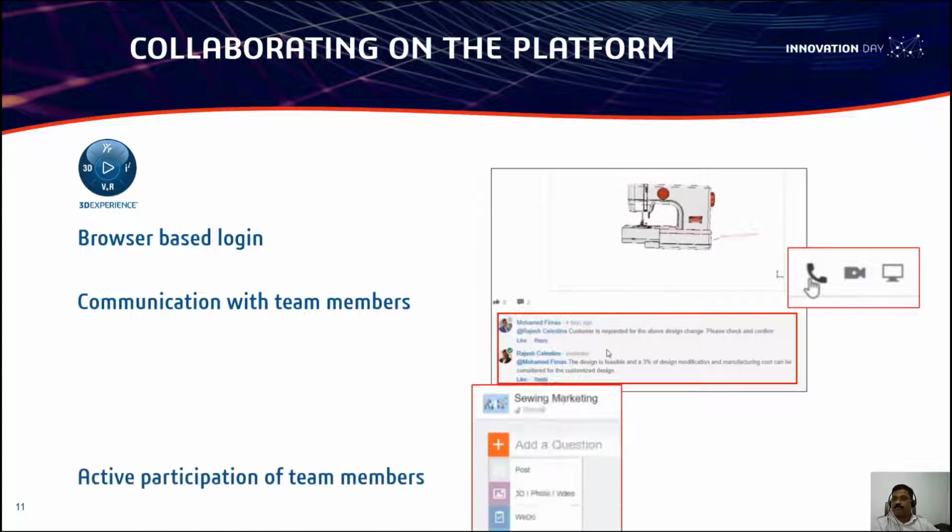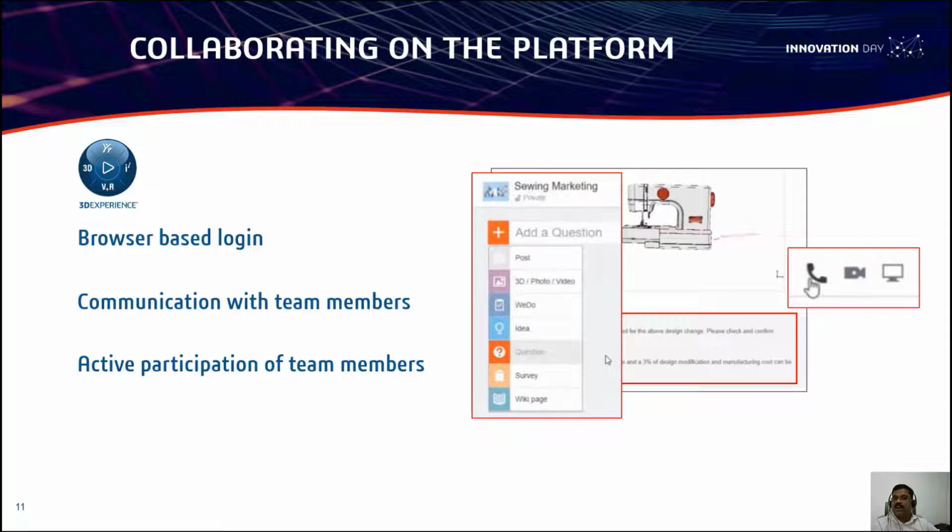The next thing is within the community, we could track the posts and we could also share content on this community. Users can raise questions, ideas, surveys, and this helps in also evaluating or checking on who the active participants within the community are.